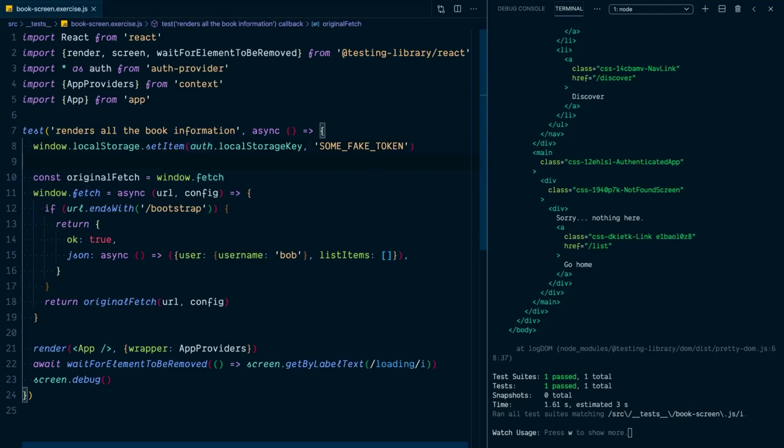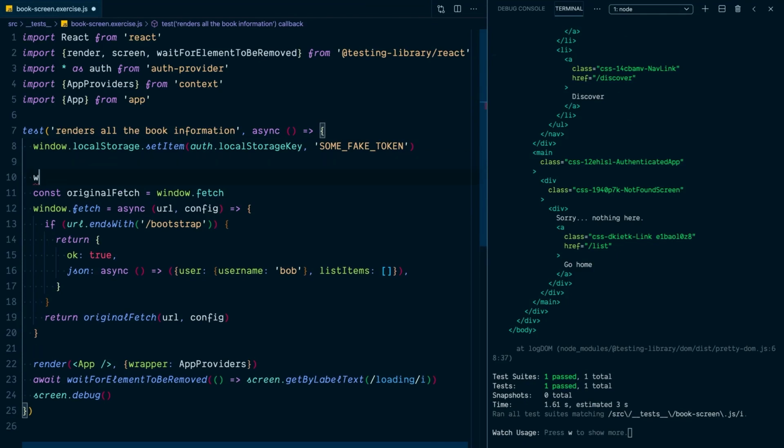So before we render our app, let's navigate to that page so when our app is rendered, we're already at the right spot. So we're going to say window.history.pushState. But the first argument is the state. We don't really care about that. Second argument is the title. We'll just say test page.